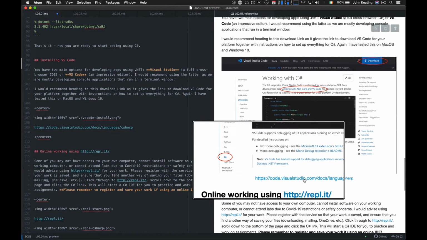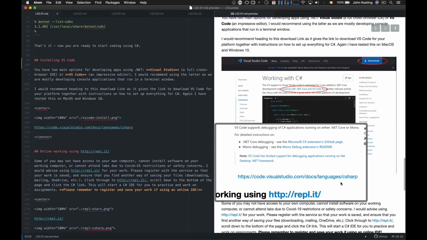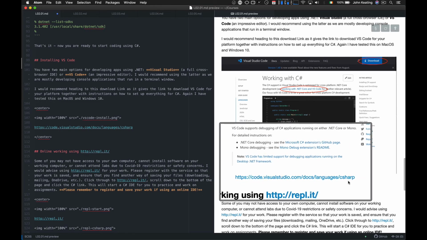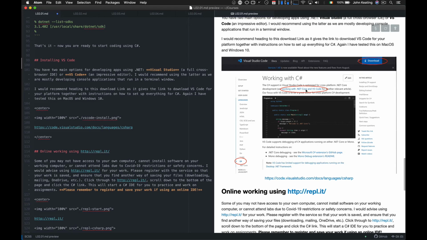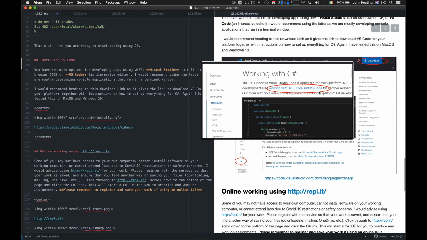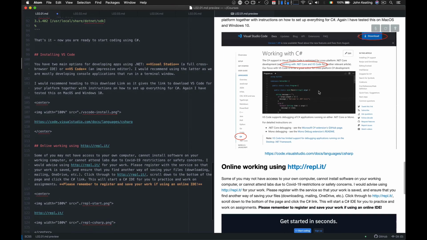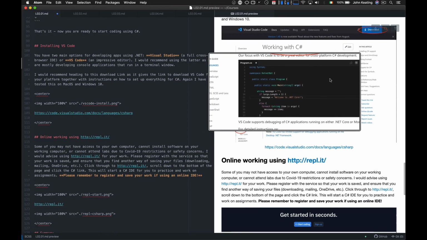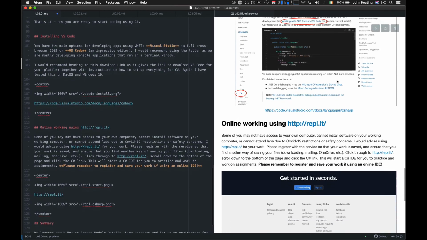So head to the download link here if you don't have it already, and I go to this one here, which is the C# page. So it's 2, and it'll give you a little link with how to work with C# within .NET Core and VS Code, and that would be fine. So that allows you to be able to run and set up and get working.